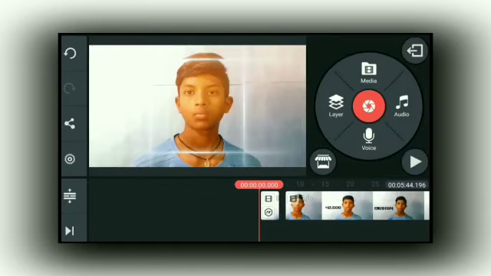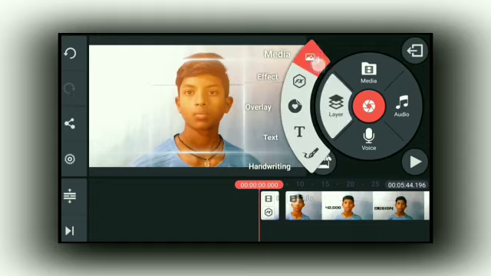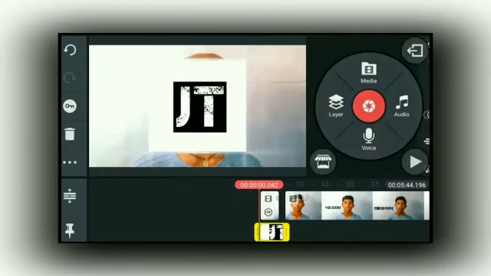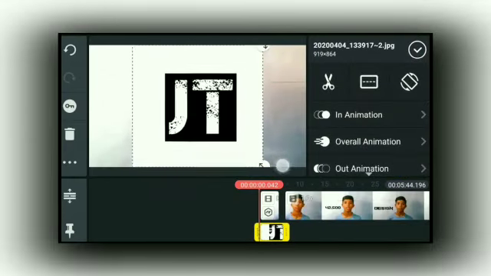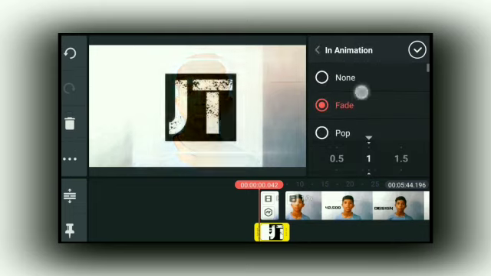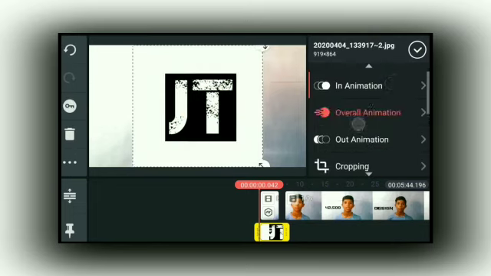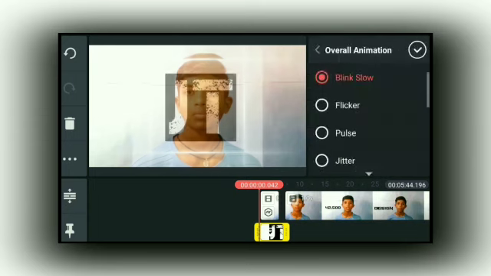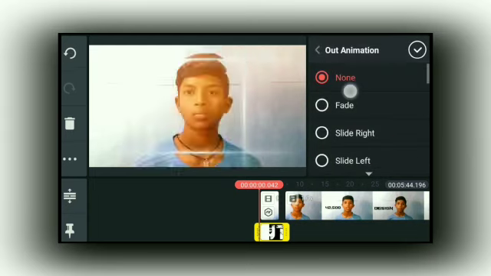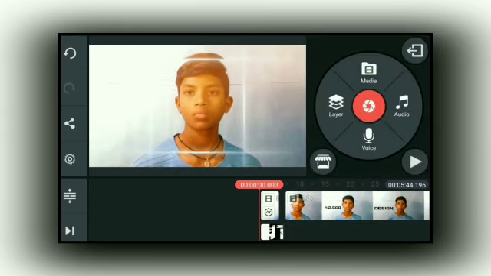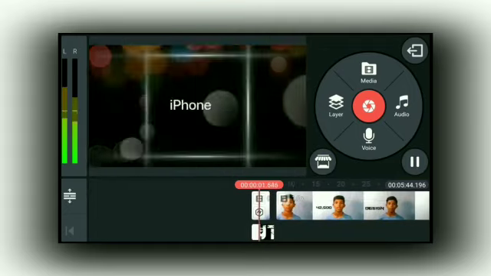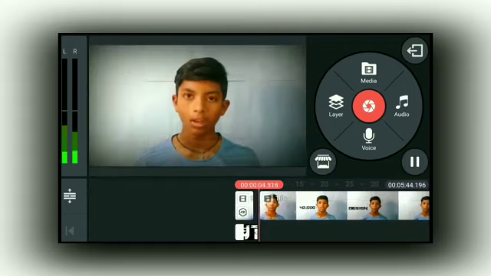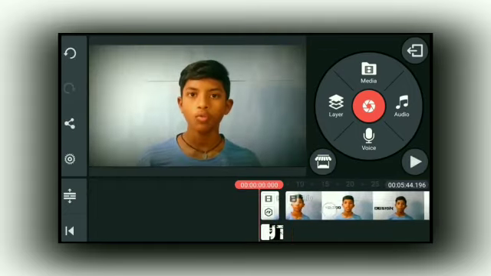And here you can add a layer. In the layer you can add media. I will add my channel logo. Okay, this is my channel logo. In animation, there are some animations like this, and out animation, overall animation. See, in animation it faded, and then the overall animation and out animation.